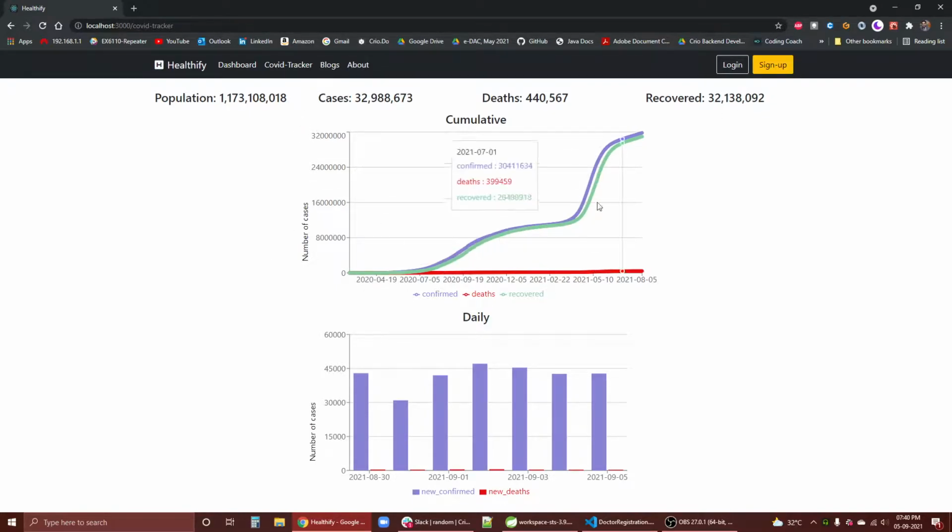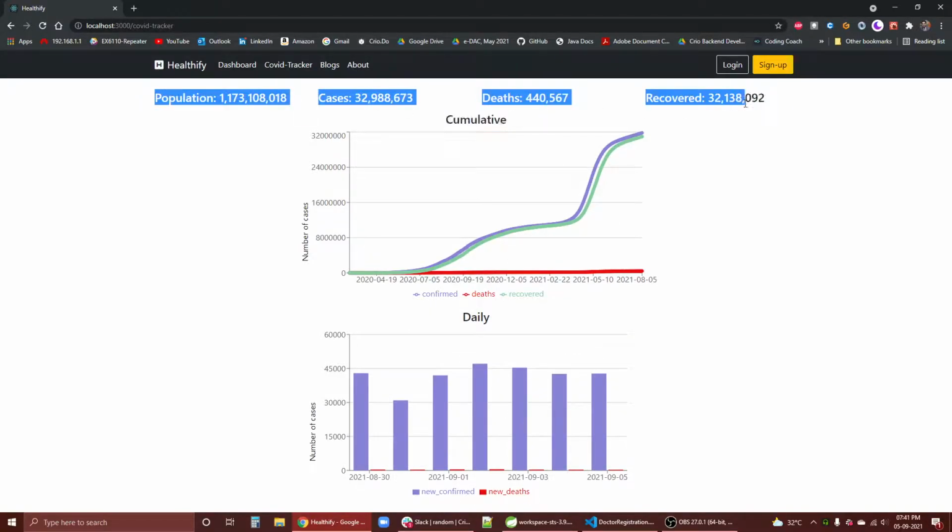So for the graph, for example, for this graph, I've used recharts. As you can see, it's fully showing the tooltips and all the things, what the data is. And it is basically a cumulative graph of COVID, right? This is the daily data. This is for the past 7 days, whatever the cases were. And this data is for India.